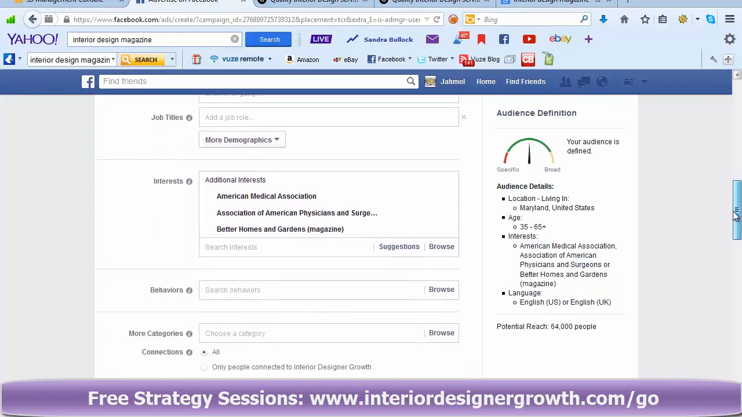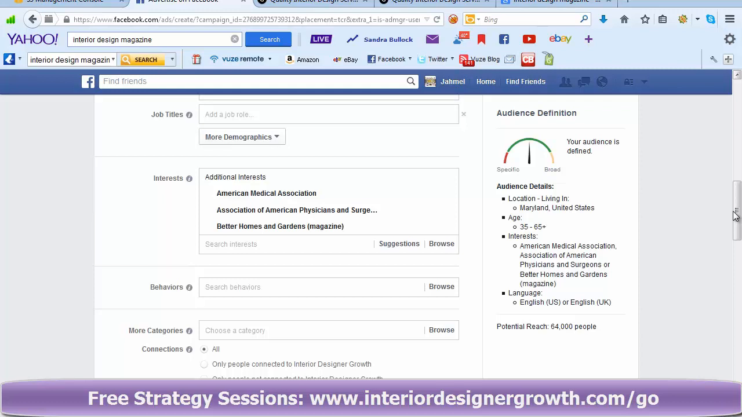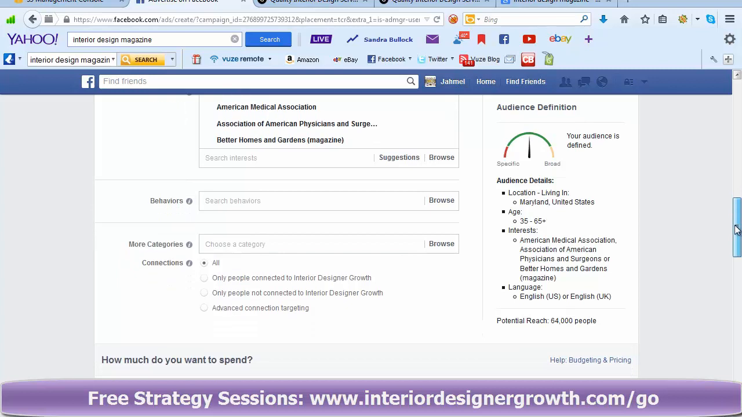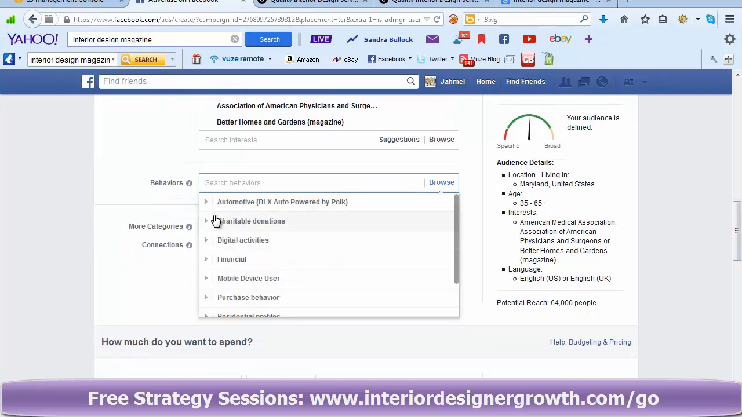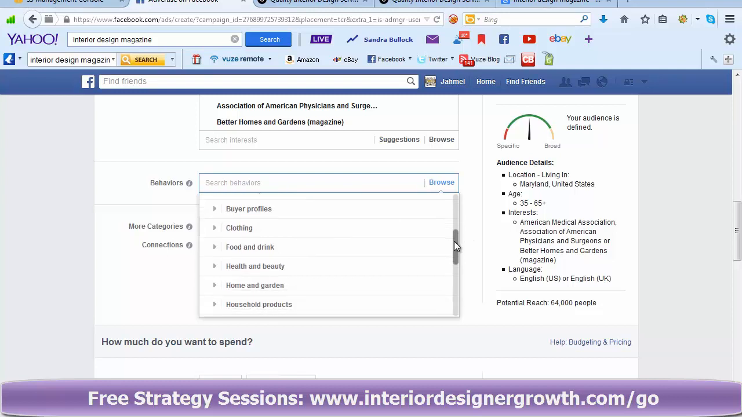So as you see, you can go pretty deep and get really creative with this. And then once that's done, you just scroll down. And right here for behaviors, you can just target people that did, like, charitable donations just recently. Purchase behavior. This is someone that actually maybe purchased something within the home and garden niche just recently.